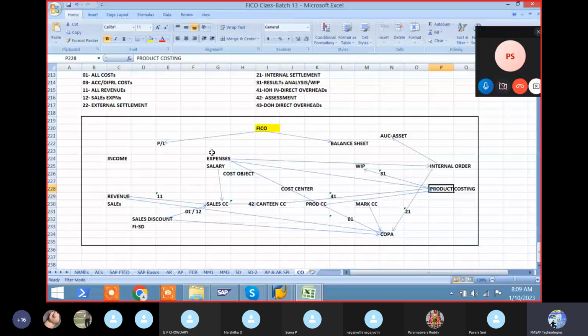Direct overhead. Even though this is a direct overhead, we are not moving within CO. This is external, right? We are moving from FI to CO. Use primary category. Which category is suitable? 22. 22? Why 22?